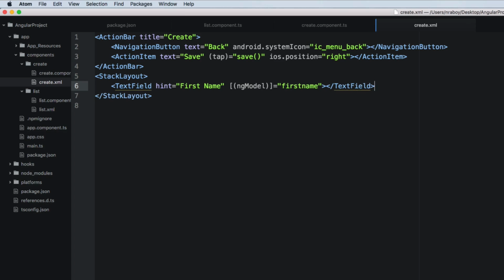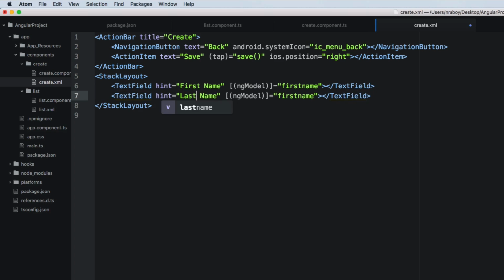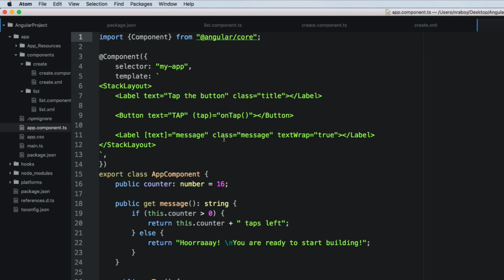I'm going to duplicate that row to save me some typing. I'm going to call this last name, and I'm going to change the ng model to last name. So this is all of our form fields now. We're not done yet. We can't necessarily run this yet. So what we want to do is navigate into app.component.ts. And we need to make some changes here.